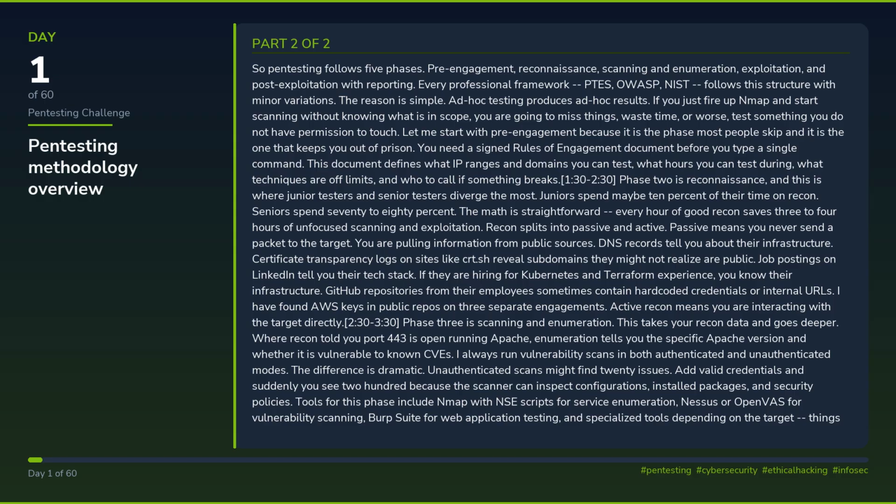I always run vulnerability scans in both authenticated and unauthenticated modes. The difference is dramatic. Unauthenticated scans might find 20 issues. Add valid credentials and suddenly you see 200 because the scanner can inspect configurations, installed packages, and security policies.